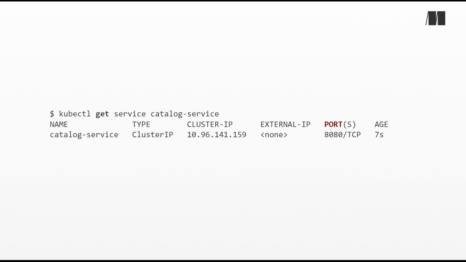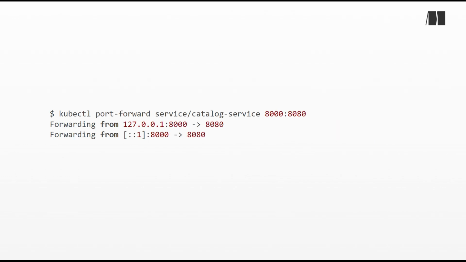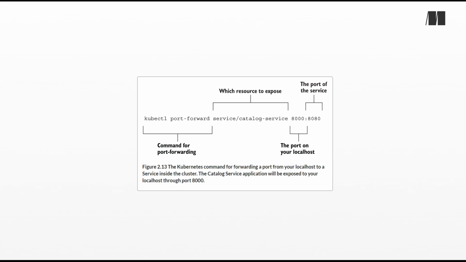You can then forward the traffic from a local port on your computer, for example 8000, to the port exposed by the service inside the cluster, 8080. Remember the port mapping in Docker? This works in a similar way. The output of the command will tell you if the port forwarding is configured correctly. You can refer to Figure 2.13 for a description of the command. Figure 2.13. The Kubernetes command for forwarding a port from your local host to a service inside the cluster. The catalog service application will be exposed to your local host through port 8000.